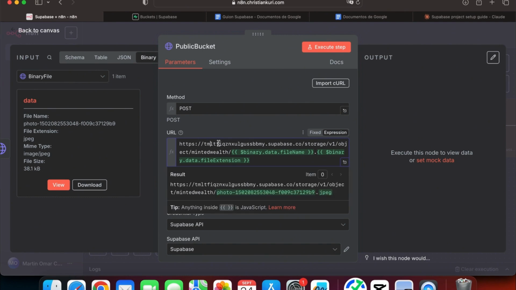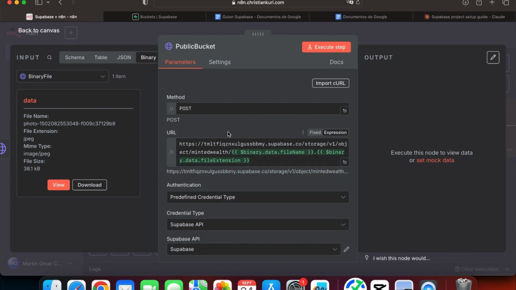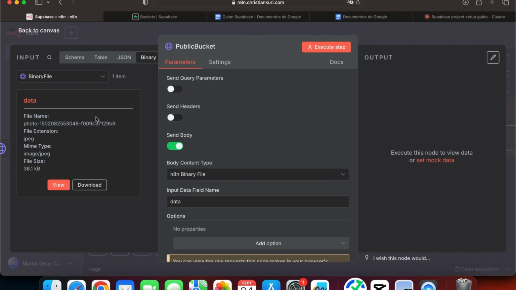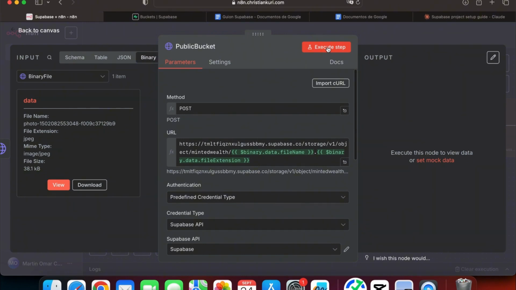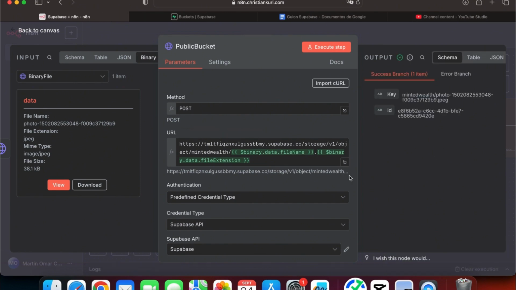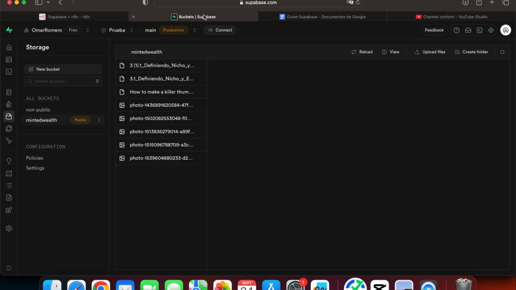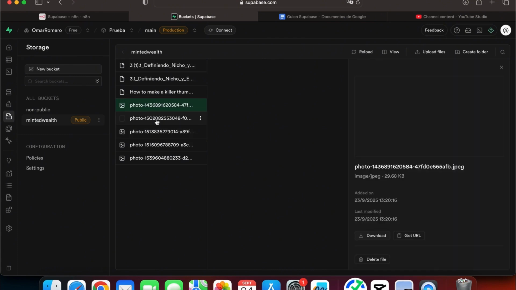We take our project ID, the name of the bucket, and add the following dynamic tags. These allow us to handle the documents and always upload the specific file we're working with. Since we're handling a binary file, we also need to activate this option and configure it this way. Once it's ready, we execute the node and then check Supabase to confirm that the file has been uploaded correctly. When we return to Supabase and review, we can see the file we just uploaded.